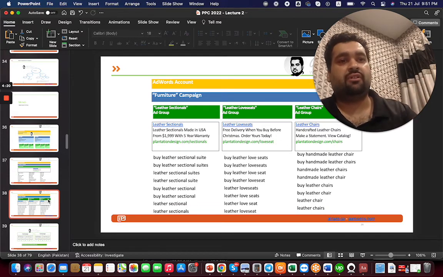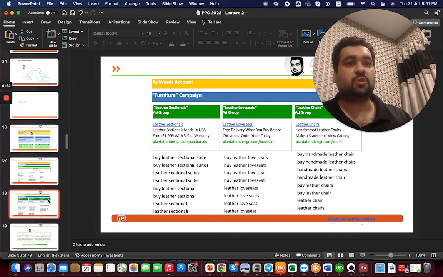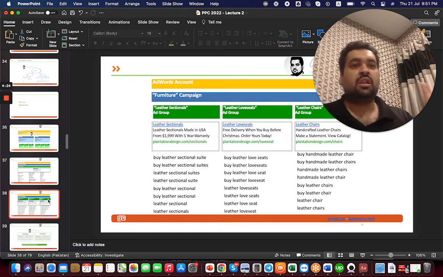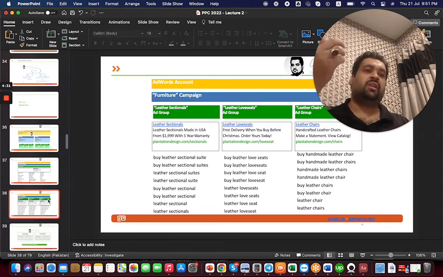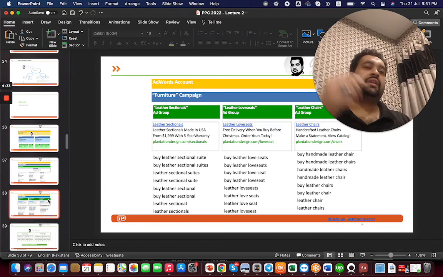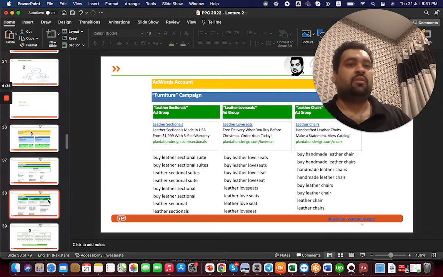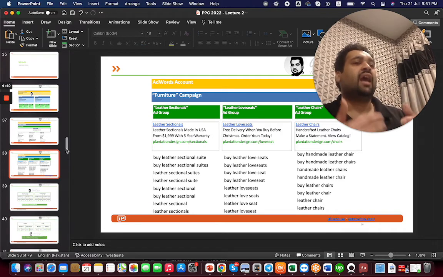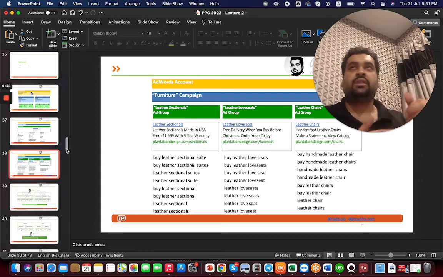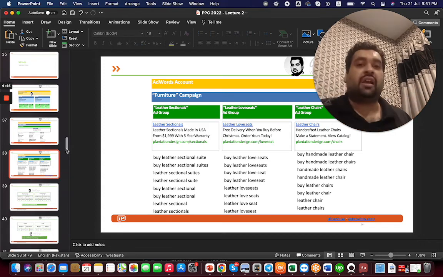You can see the keywords: buy leather sectional suits, leather sectional suits, buy leather sectionals in one ad group. The other ad group is love seats, with all keywords relevant to love seats here. Third is about leather chairs, and all of the keywords are here. But things can be made even better. For the leather chairs, there can be two categories: one is leather chair and one is homemade leather chair. This can be further divided.